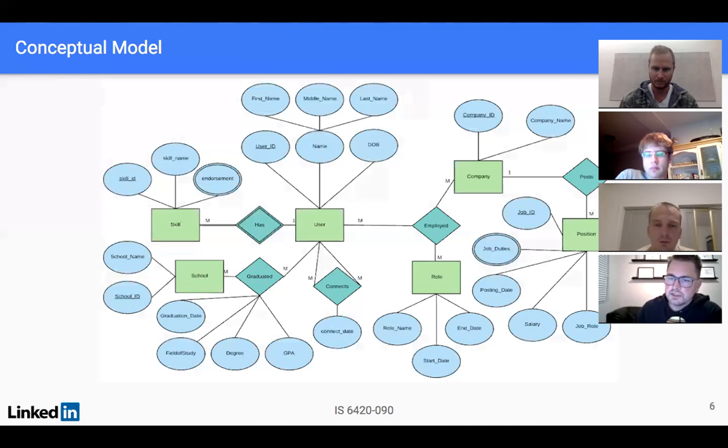So companies would also create job postings, and they can have one job posting or they can have many job postings. And they would showcase each position with a unique job ID. We'd want to know the posting date, salary, and job role. And then we'd also want to know what kind of duties. And again, that's a multivariate attribute.